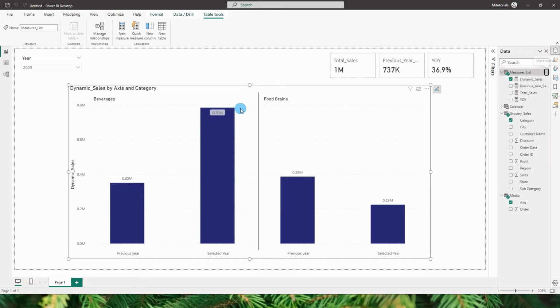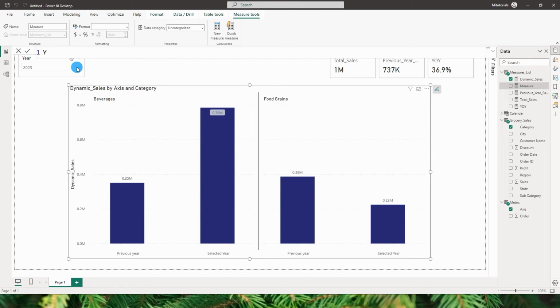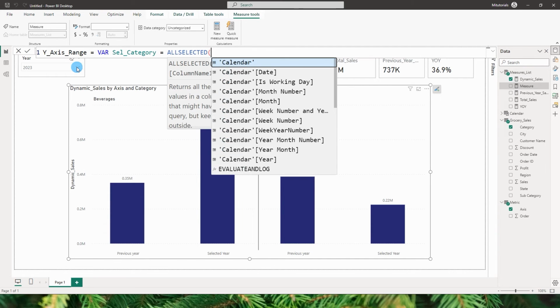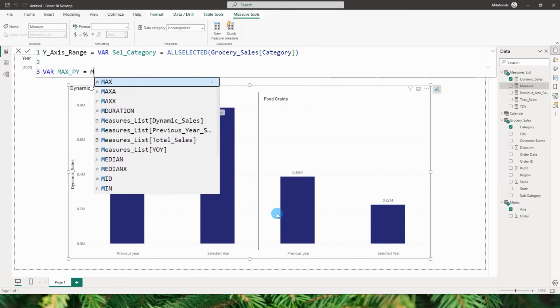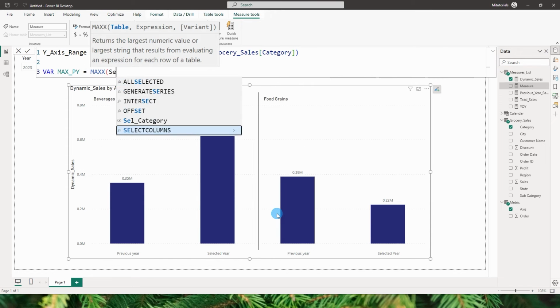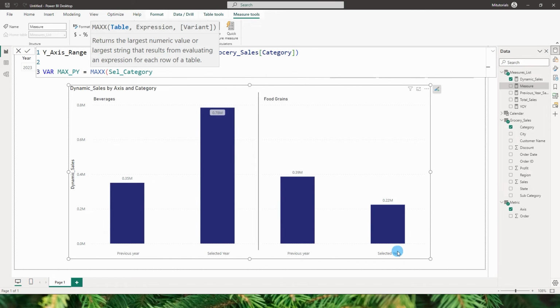I'm going to create a new measure, and let's call this measure y-axis range equals, and let's start by defining a variable over here. I'm going to define a variable called selected category equals, I'm going to say ALLSELECTED, and pass in the category column that we use to create the small multiples. And on the next line, I'm going to define another variable. I'm going to call this max previous year value equals, I'm going to use the MAX function here and pass in the selected category variable that we just created as the table argument, followed by a comma.